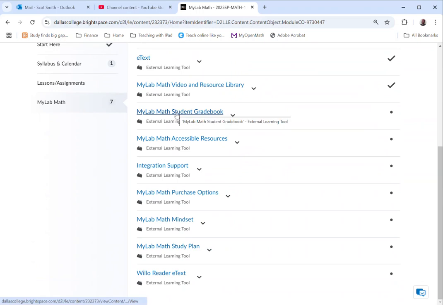So we have the grade book. The only thing I would say is you can see your individual grades there, but the overall grade is going to be a little bit off because of some of the settings in MyLab Math. So each time we take a test, I'll update grades in eCampus. Those are the grades that you're going to want to pay attention to. Those are exact.